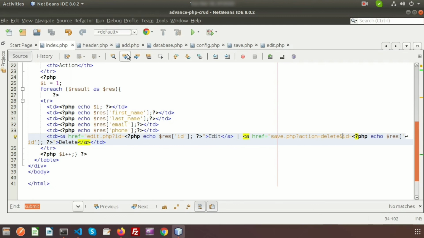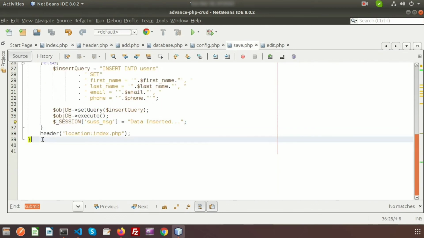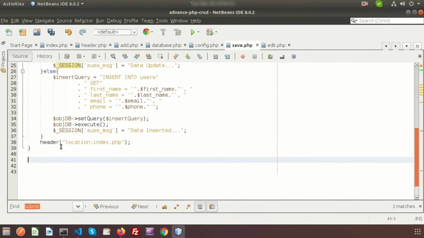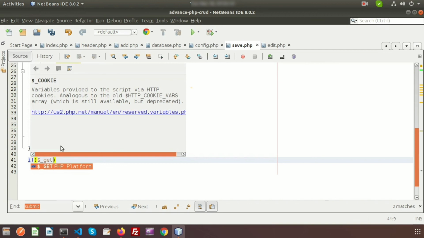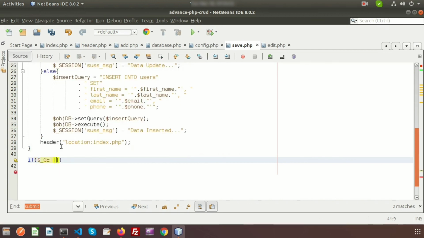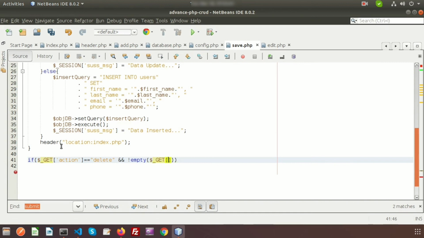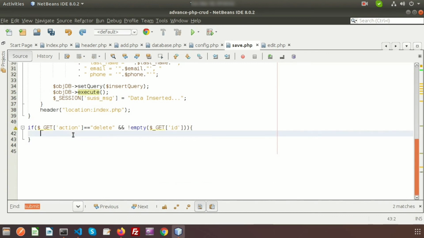Okay, so just add a condition into the save.php, so right here, so this is the save block, so just write here if $_GET['action'] equal to delete and not empty $_GET['id'], then we will delete. Okay, so just write here the delete query.